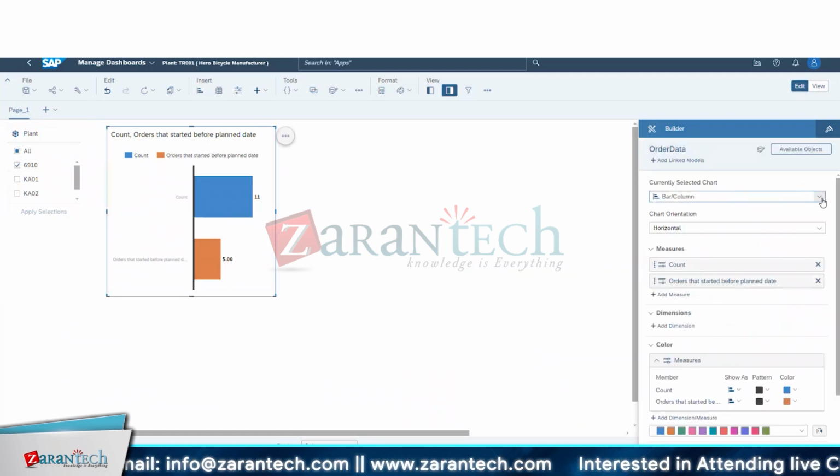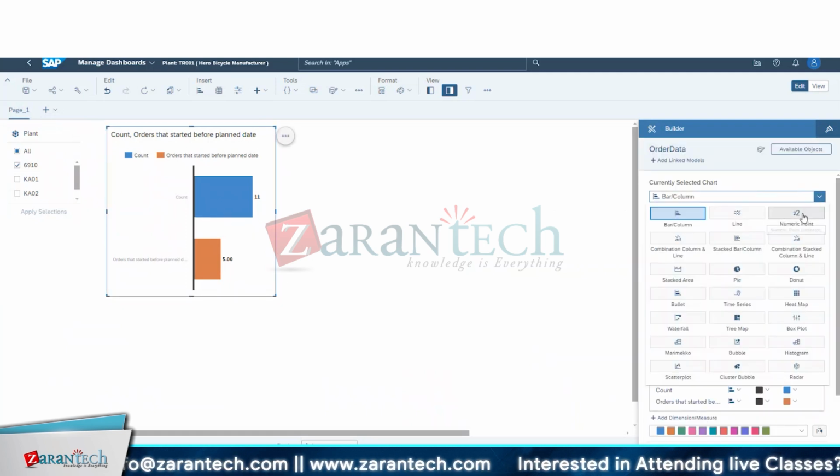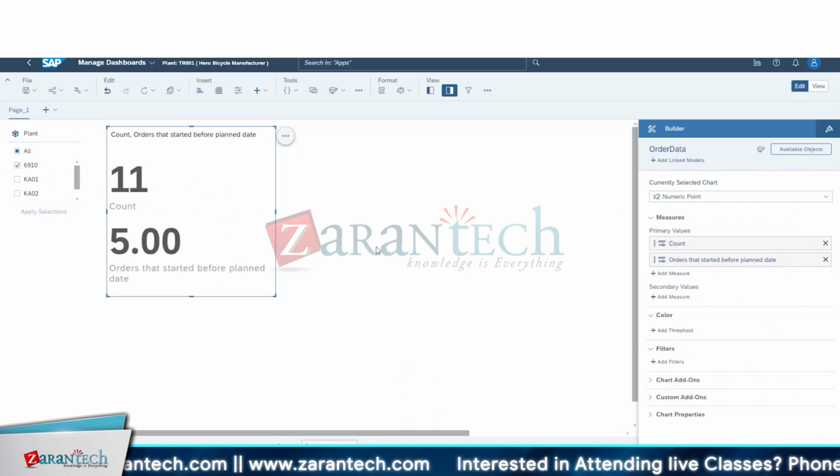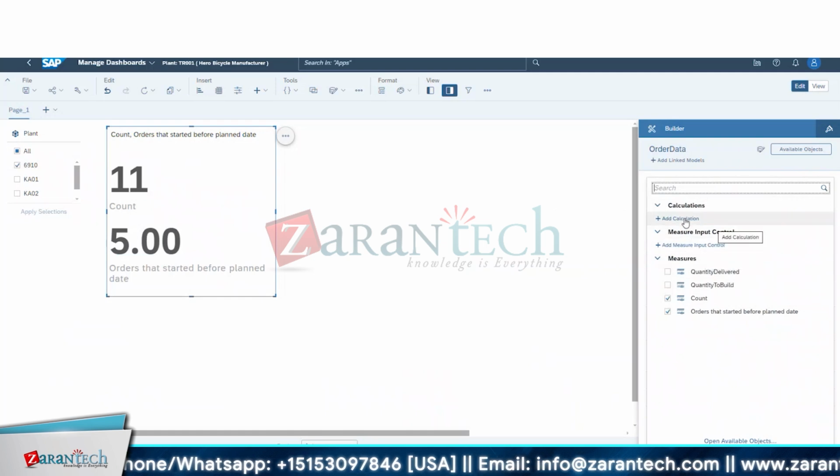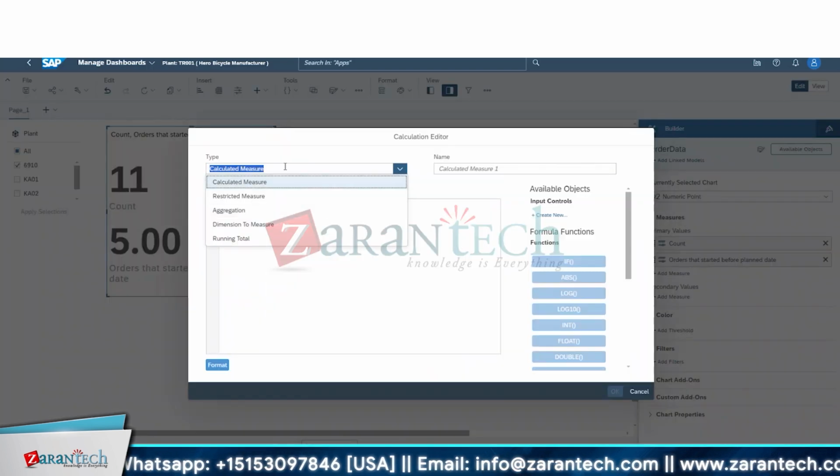I don't want to view it this way. I want to have numeric points only. So here I can see the 11 total quantities, meaning total orders is 11, and only 5 of them are completed before the planned start. Okay, but I want to show some, what do you call it, percentage, not in this way. So I will go here and create a calculation.